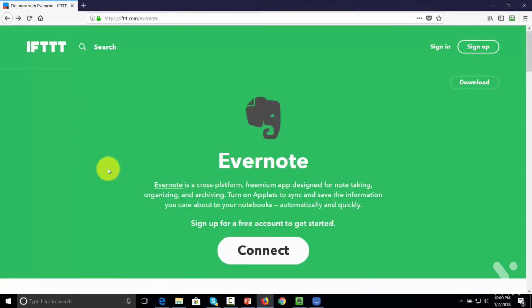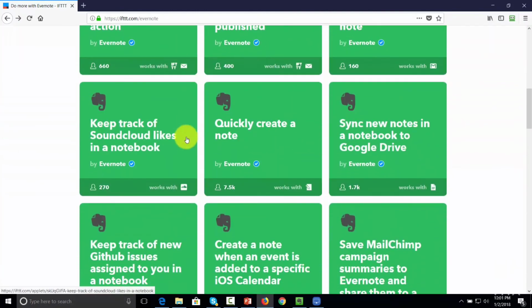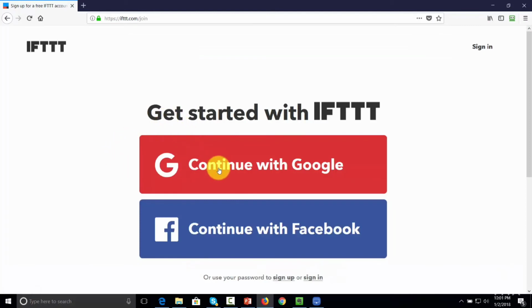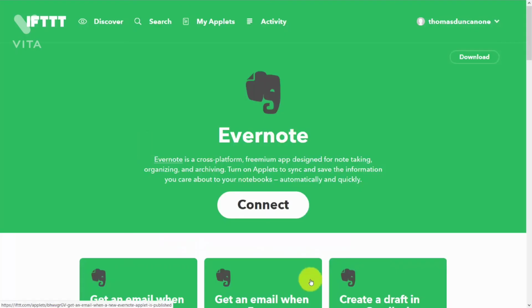If you go to the site and after the backslash you write Evernote, you'll notice that IFTTT has an Evernote page where they talk about some of the connections that are available. So if you don't have an account with IFTTT, you are going to want to sign up for one now. Now you can choose to sign up with Google, Facebook, or sign up or sign in. And if you have a Gmail account, your sign up will be instant and you will already be given access to IFTTT.